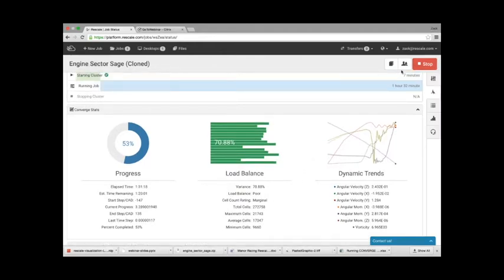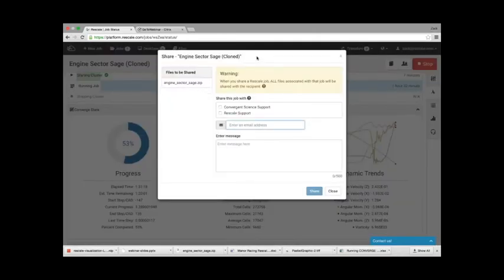Last thing, if you have issues over here, you could also decide to share this job. Again, everything is being encrypted, and we actually don't have any access to your workload unless you allow us to access those to help you with tuning them or improving them. And you can choose if you want to go to the CONVERGE Science support or to the Rescale support, depending on your case. But it's all built in and it's all integrated to the system.